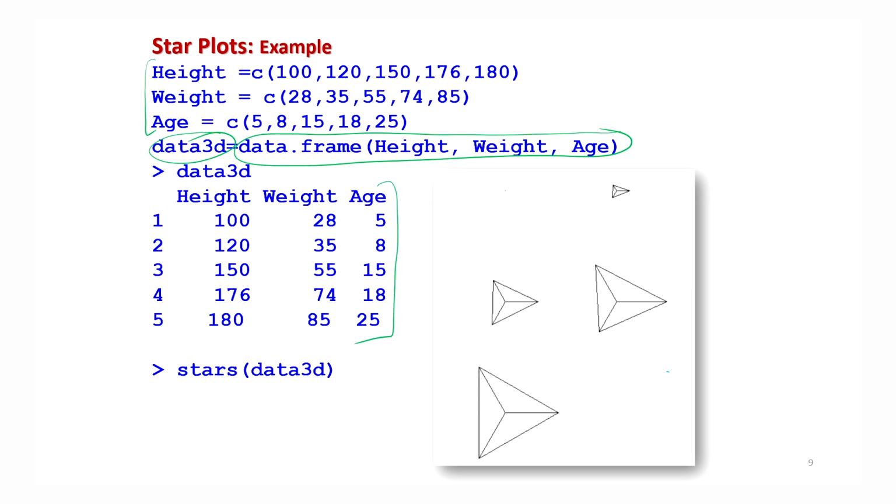Now I use the command stars data 3D, and you can see you are getting this type of graphic, right? Each of the spokes indicates one variable. For example, this is one spoke, this is one spoke, this is one spoke, and all such points are joined by these lines, and that is why they create a star-like structure, right? So this is how the stars will look.